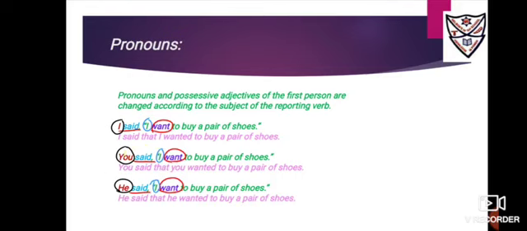Now the speaker, or you can say the first person changes with the speaker. Your speaker is in second person, so this also will become "you" only. So it becomes "You said," remove comma, put "that." You wanted to buy a pair of shoes.